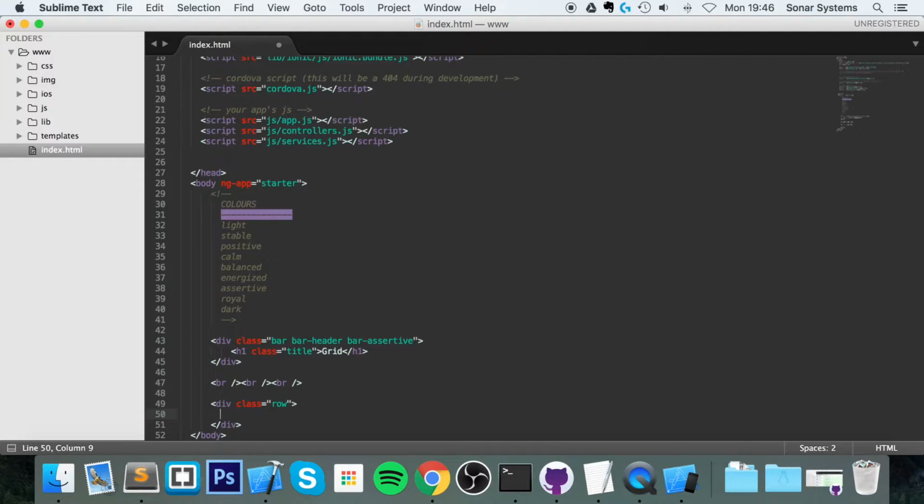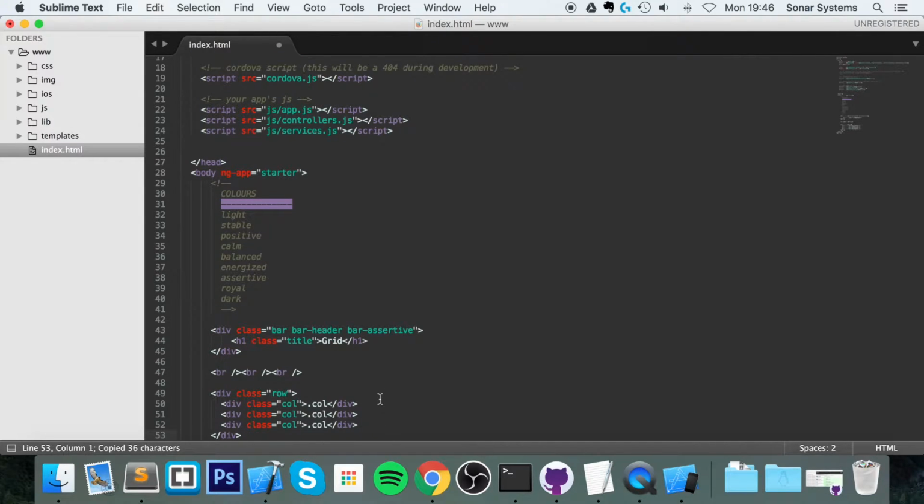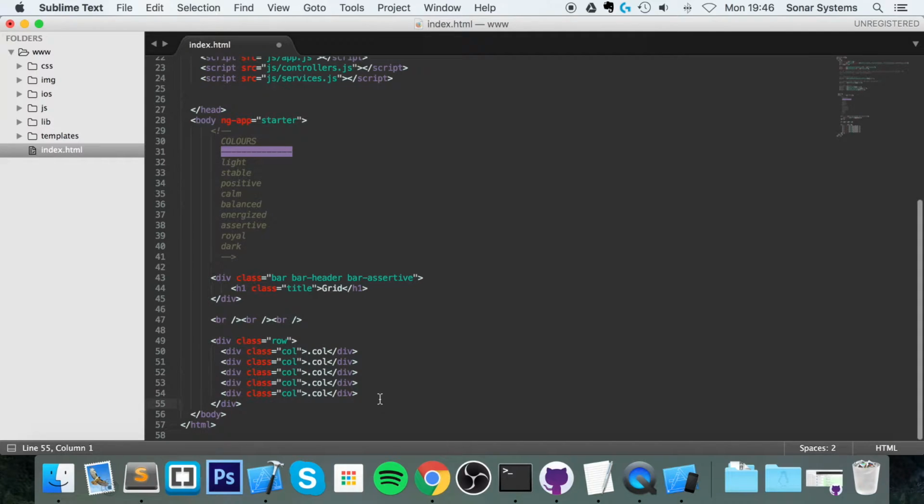So this is one unique row. If you have another div which has a row, then that'll be a separate line regardless of how much content there is in the previous row. Now in here you would have div class equals col, which stands for column. I'm gonna put dash col, which is a column. I'm gonna copy and paste that. Let's do that 5 times.